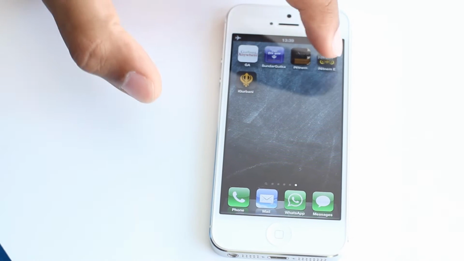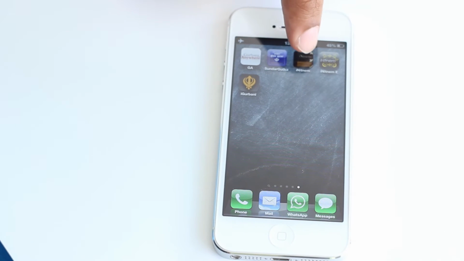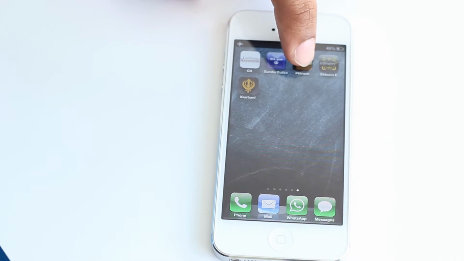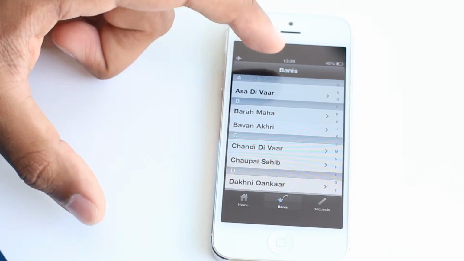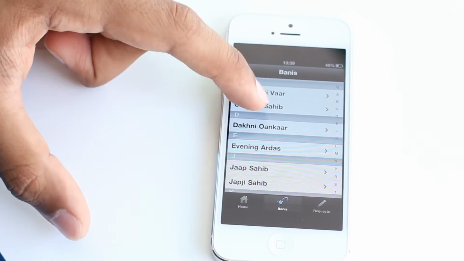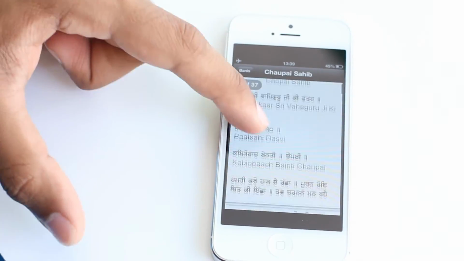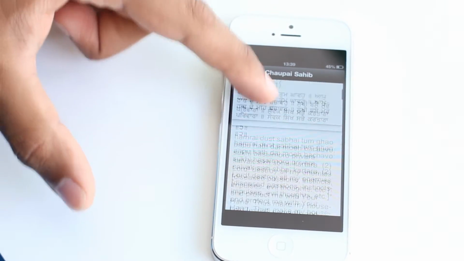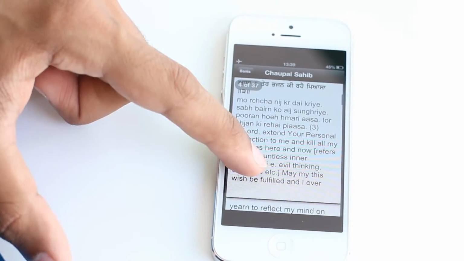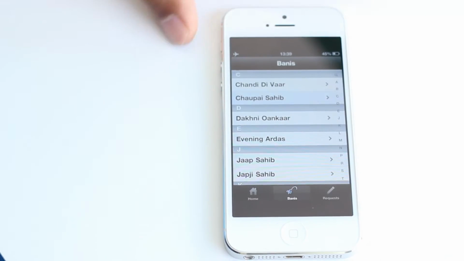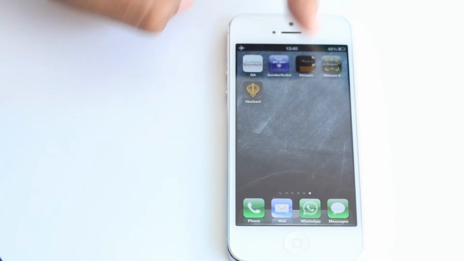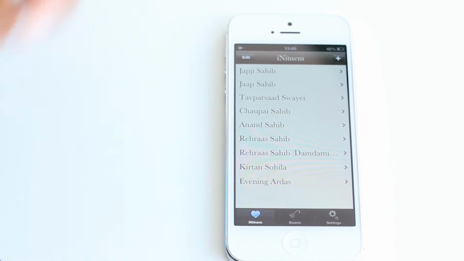Okay, now we look at iNitnem. There's actually 2 versions of this app. Let's look at iNitnem E first. It features a huge range of Banis, and it features good translations, and it has a very simple user interface. But it does have mistakes, and the mistakes come in the romanization, and sometimes you see an overlap of the translation and the romanization.